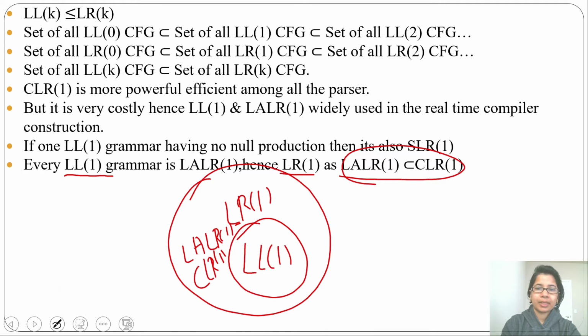Suppose one grammar is given and it is asking whether this is LL1, SLR1, CLR1, like this. Just check LL1. If this is LL1, then that is also LALR and CLR1. And if this grammar contains no epsilon production, then that is also SLR1.